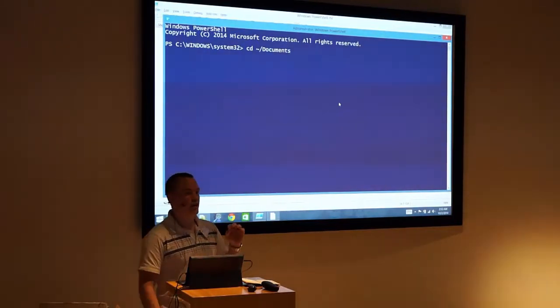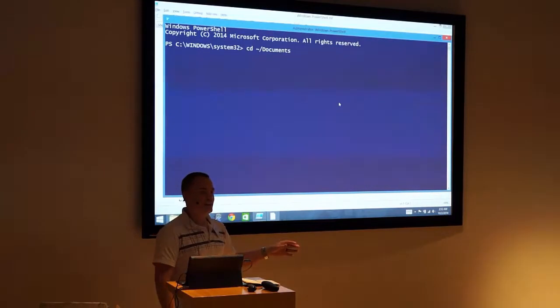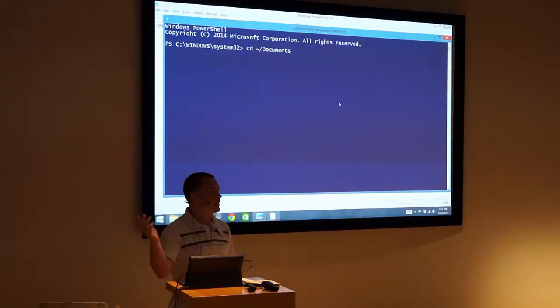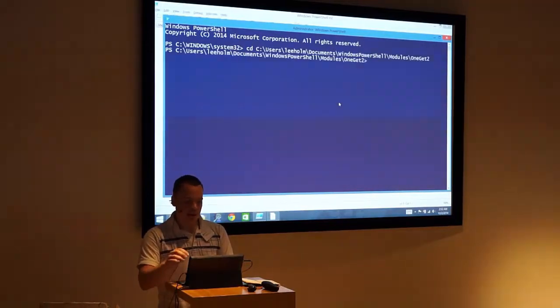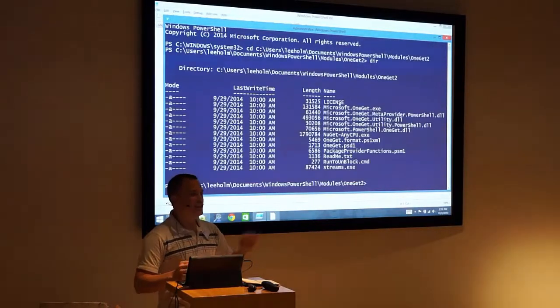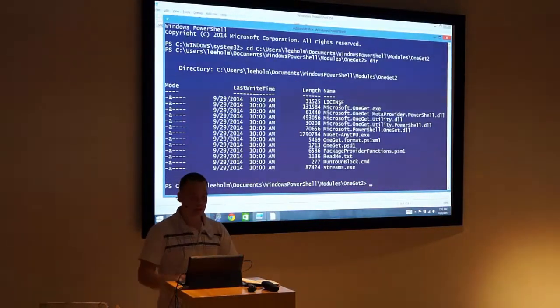Now in the WMF 5 release, it's actually broken. So there's actually a new version you can get from the GitHub, super agile. Now I actually did that. So it's just a zip that you can download and install. This version of OneGet, let's import it here.